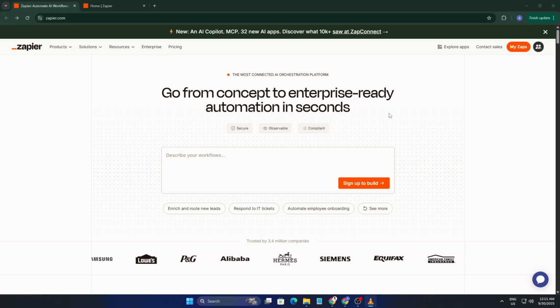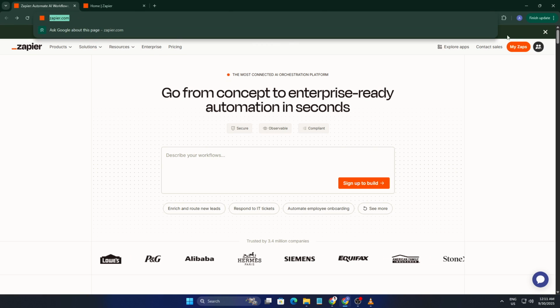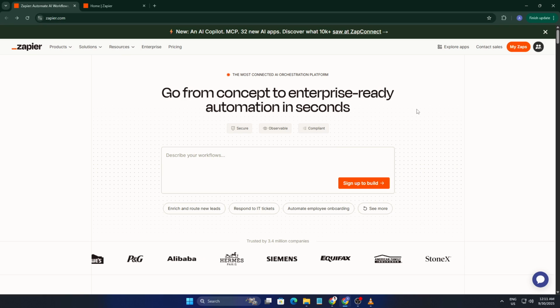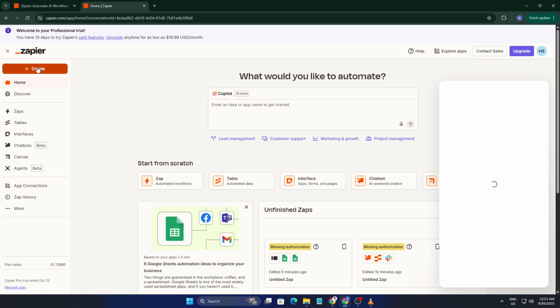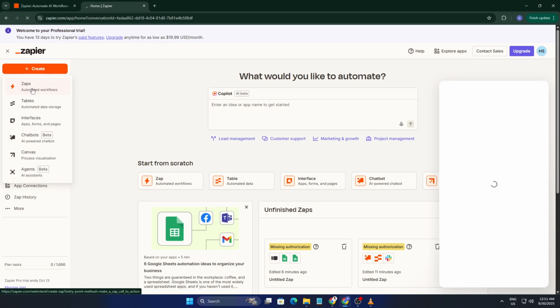Let's dive in. First, head over to Zapier and log in. You can use your Google account for a quick and secure sign-in. Once you're in, you'll see the Create button at the top. Click that to start a new Zap, which is Zapier's term for an automated workflow.